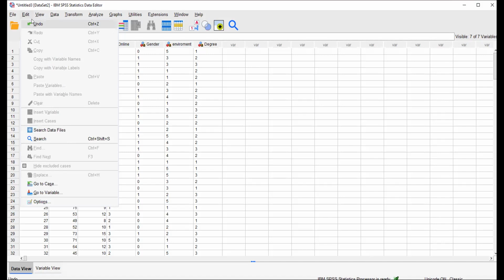Excuse me. Question. Excuse my ignorance here, but is it possible to input the data directly on SPSS as opposed to importing it from Excel?